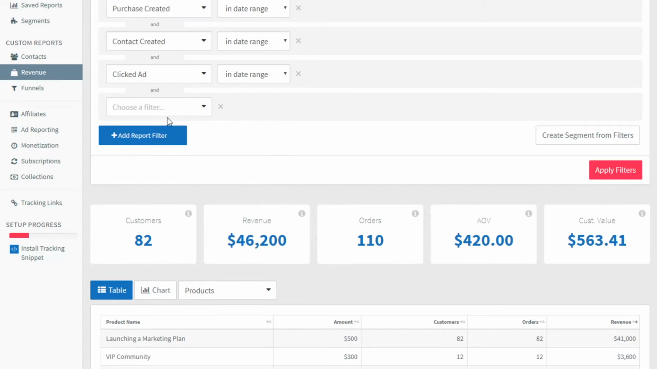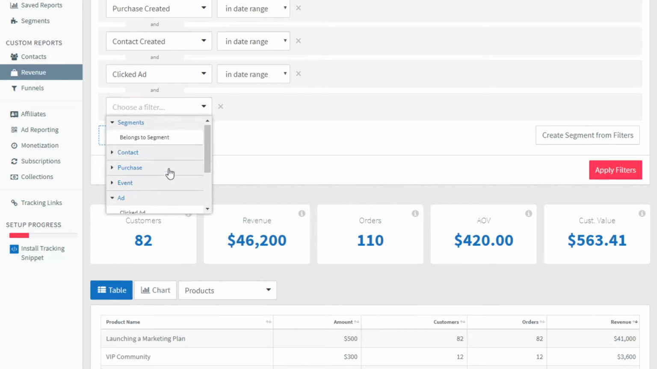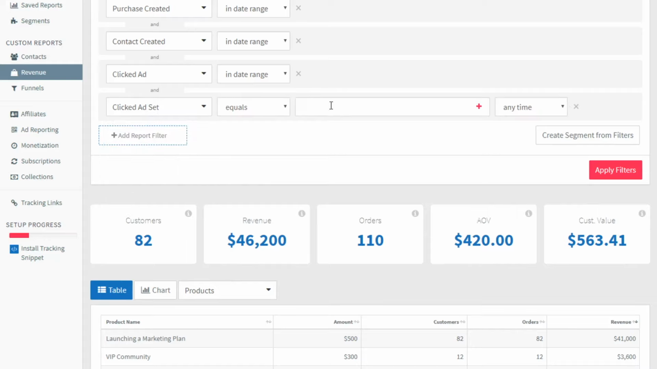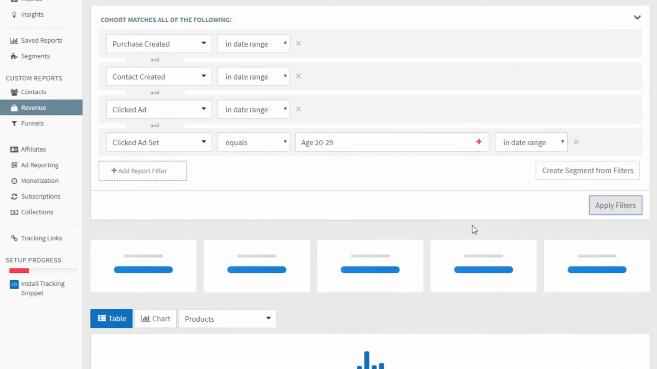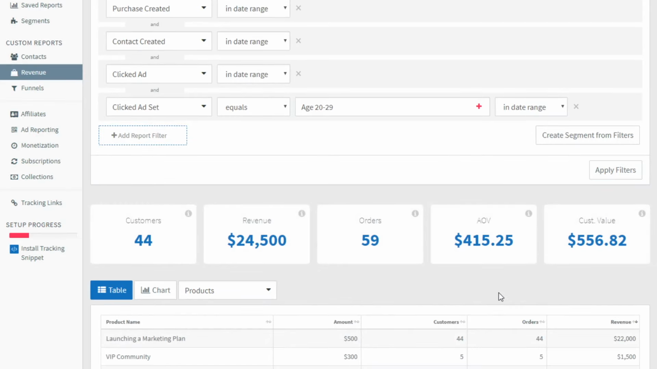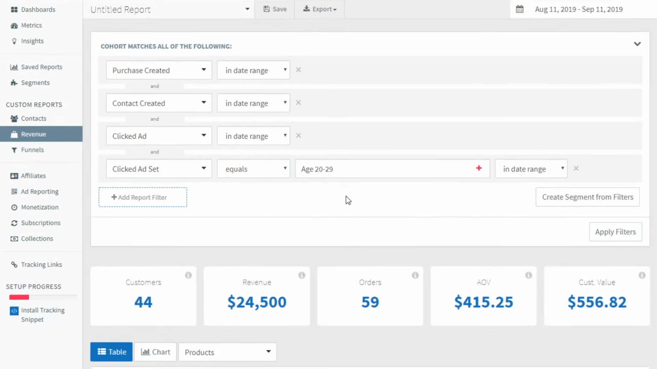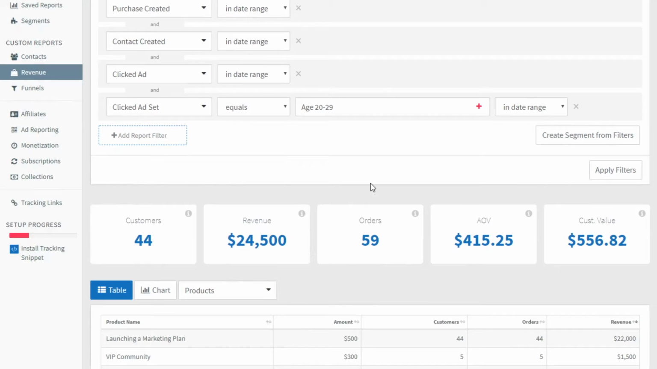And what I can do here is add in a filter, let's say, okay, I want to do it by ad set. So we're going to say, okay, I only want to see the 20 by 29 ad set in the date range, and then I can see the numbers for that. So for any of these items, I can then drill in and see, okay, what are the sales that I'm making based on these ads.